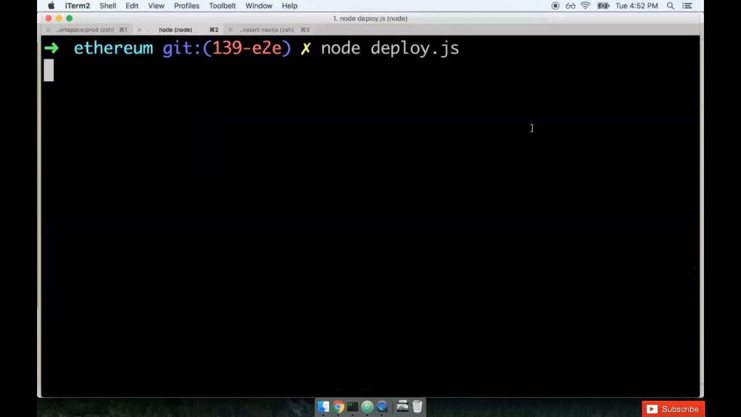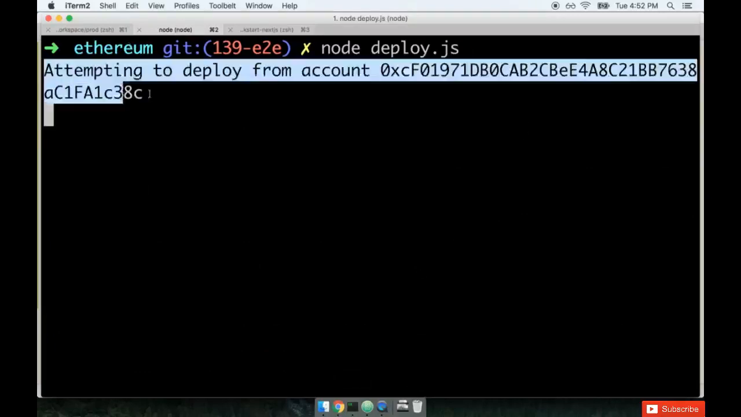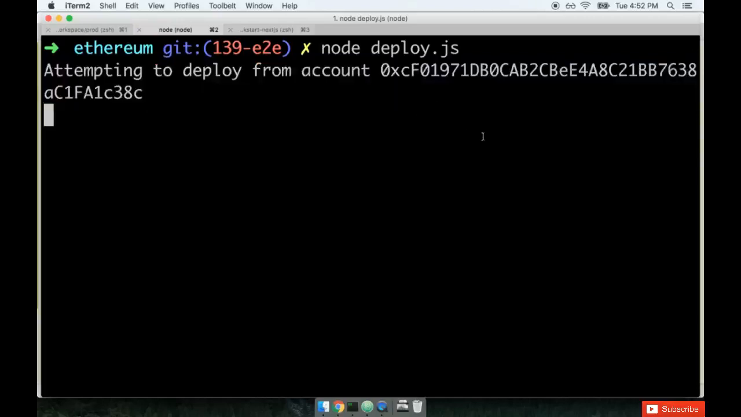And just as before, we're going to have to wait about 30 seconds or so for the deployment. So I get the attempting to deploy from account blah, blah, blah. And we're going to wait some amount of time to actually see the success message come up. And hopefully at that point, we should see the address of the newly created contract appear here as well.